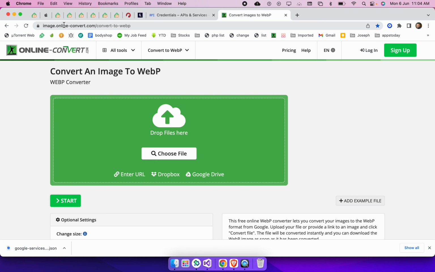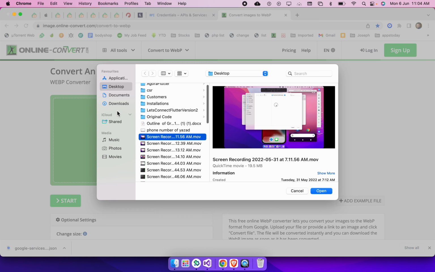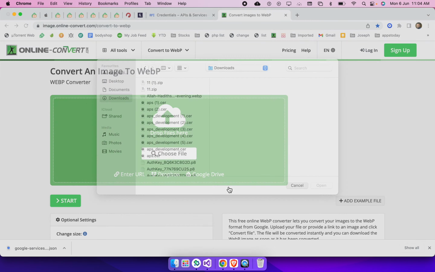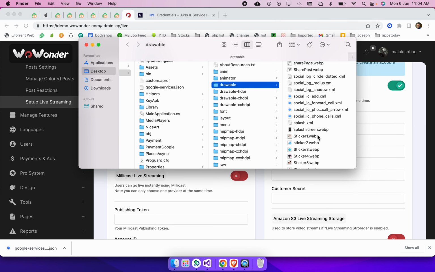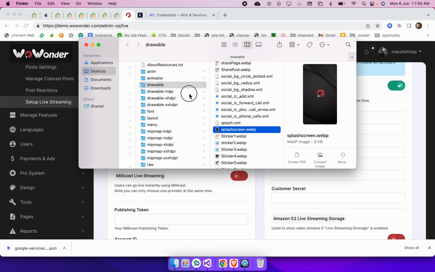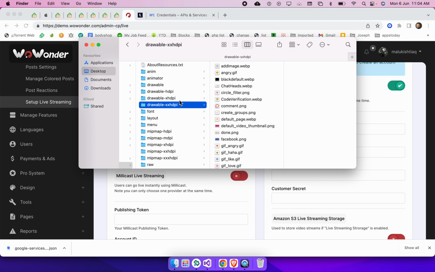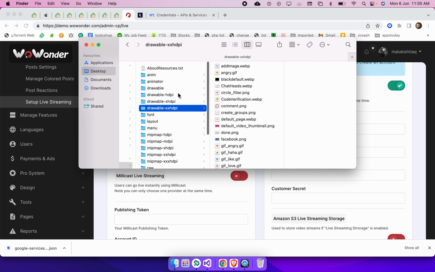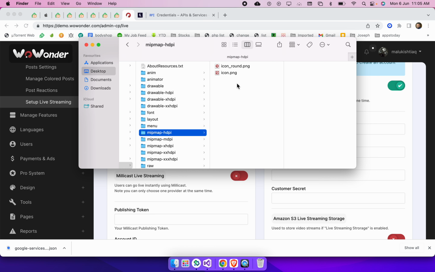Just go to this URL, image online convert /convert to webp. You need to select your image, whether in PNG or something, and then convert it. Once converted, download it and replace it with this image, and then in this folder, in this folder, in this folder, in all these 4 folders you need to replace the image. And also, once this is done, you need to replace your icons as well.